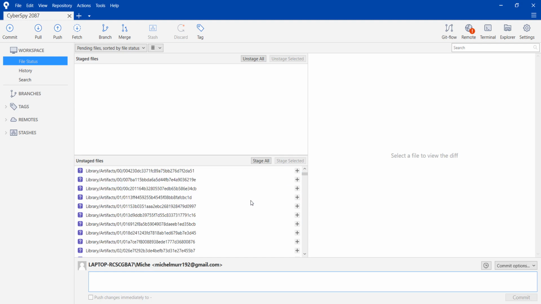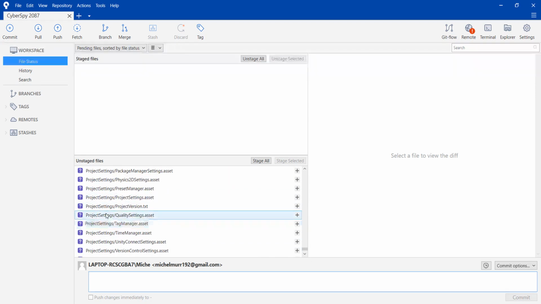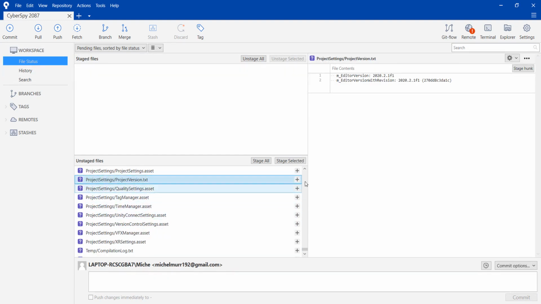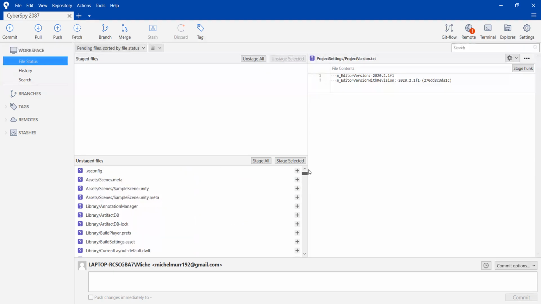Now, if we scroll down in these unstaged files, you can see that most of them are from the library. If we scroll down to the end, we can see some of them are temp or temporary. We can see also that we have project settings, and these are all the files that we have for our project.